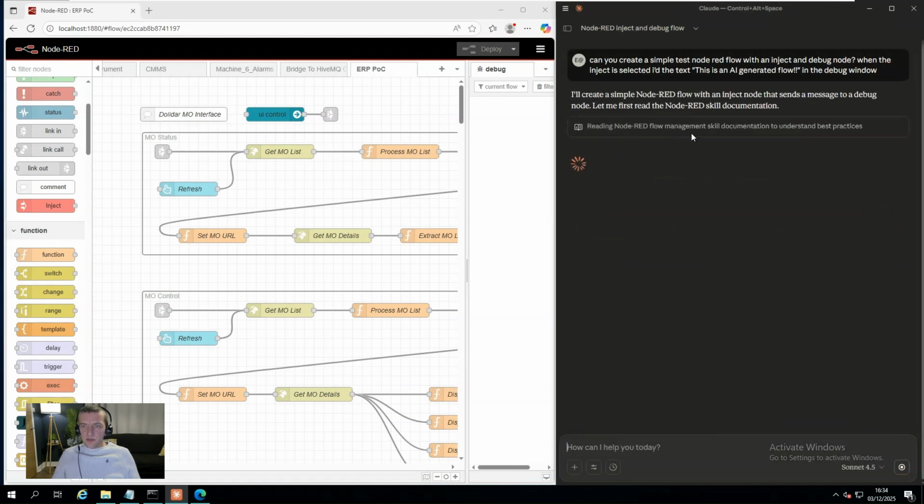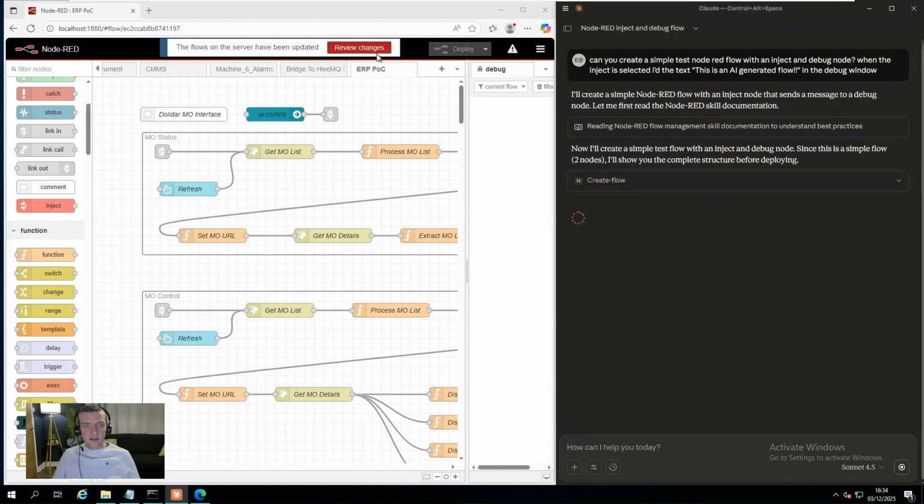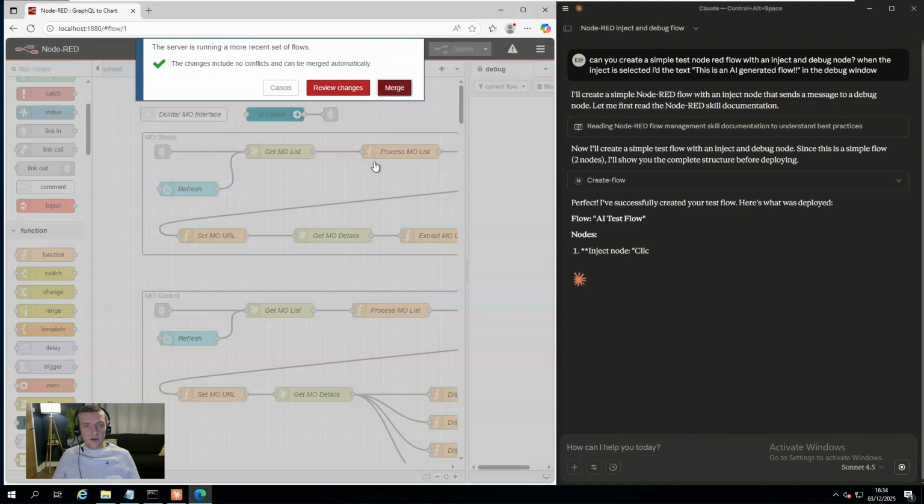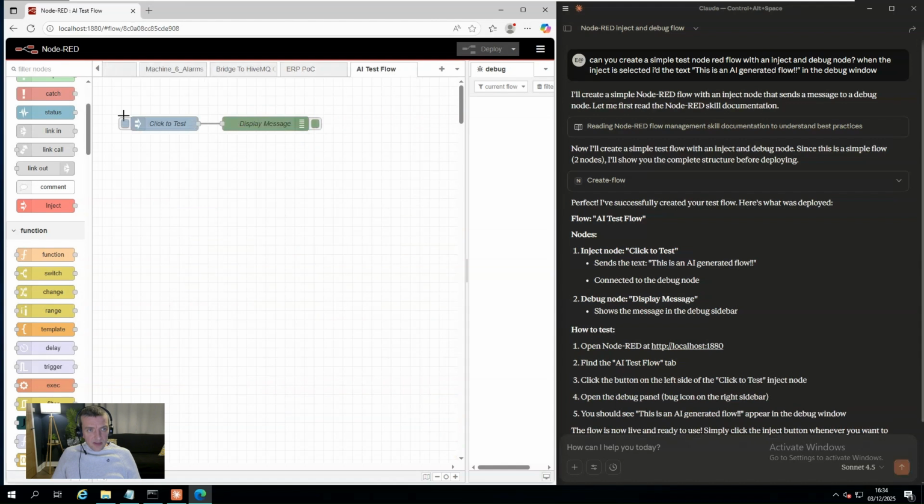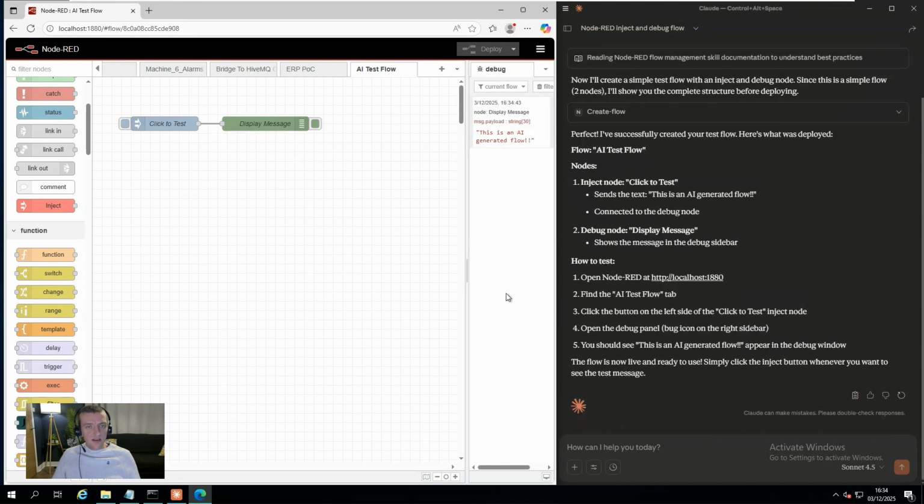So straight away it says, right, I better read the custom skill documentation to see what's the best way of building this Node-RED flow. And it's reading that at the moment, and now it knows what to do. So it's going to start using the tools that are available to it. You can see it's created it. If I come up here, merge, it's created this new flow, AI test flow. It's got a little inject node and a debug node. And I click the inject, just writes a little message out to the debug window. This is an AI generated flow. So that's brilliant. It's after creating a brand new flow using natural language.